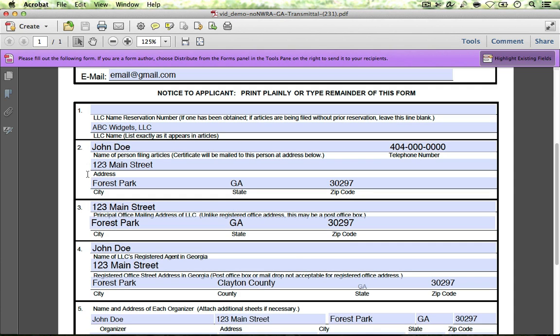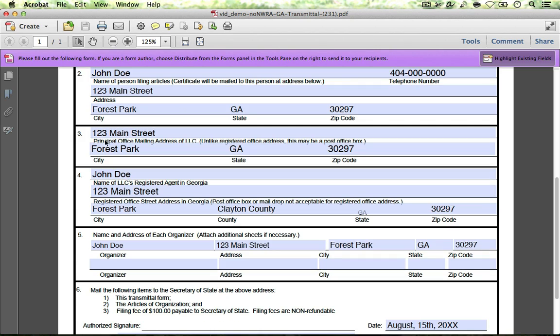So let's just go back to the top real quick. So number 2, I want these documents sent back to me. I'm going to put my name, my address, and I'm going to put my phone number up here. Number 3 is the principal office address of this LLC. It just so happens to be my home address.